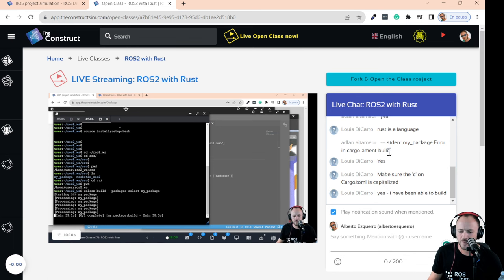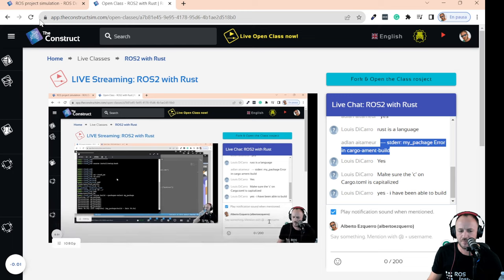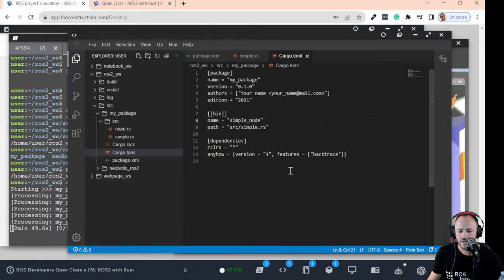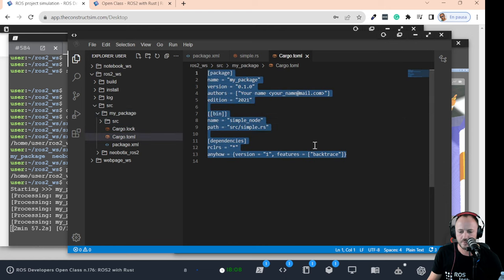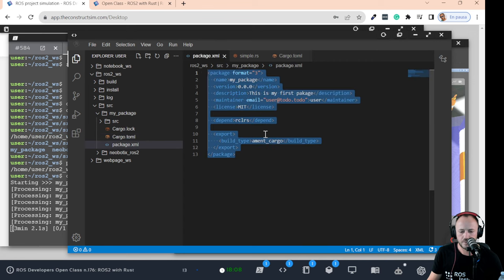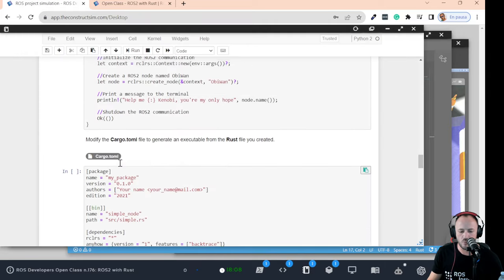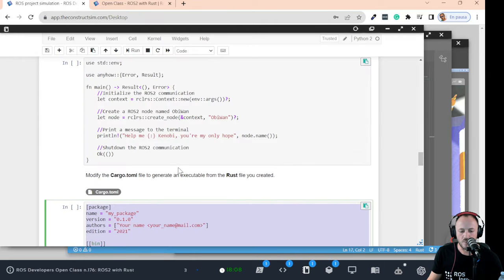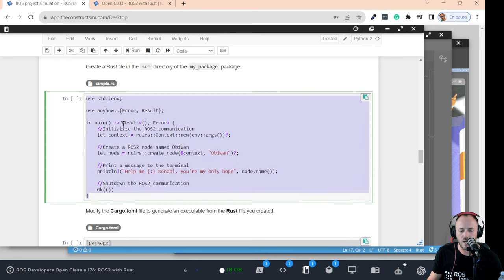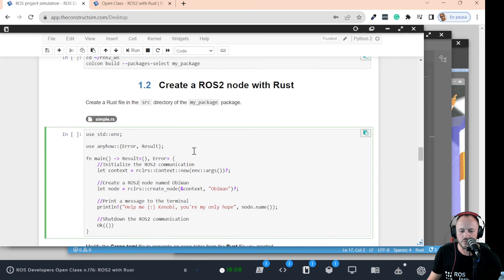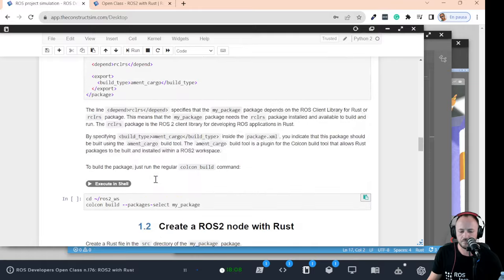So Atlan, probably this means that in some of the steps you have made a mistake. Review everything that you have in your package. Review the Cargo.toml file so that it looks like this. Review the package.xml. Review also the script, simple.rs. All the code you have here in the notebook. Maybe you made a mistake while copy pasting or something like this. So review that everything is correct.